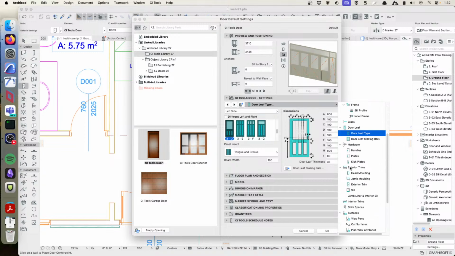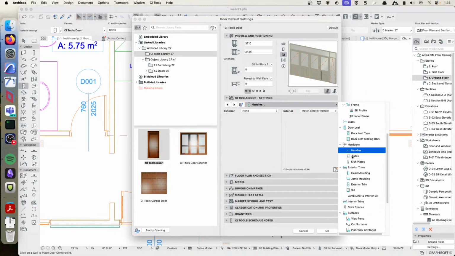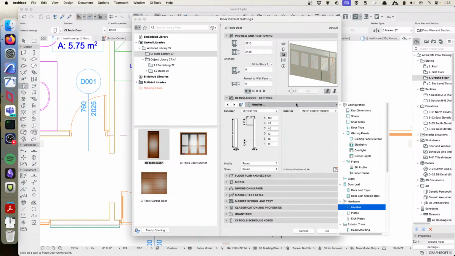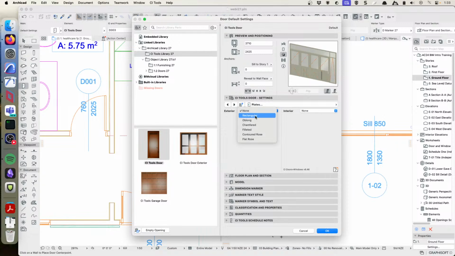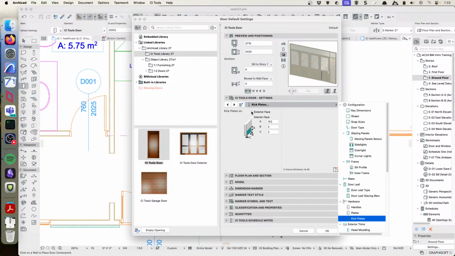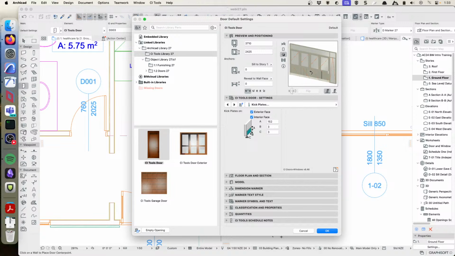And then along with the similar trim settings to what we had in the windows, we also have hardware settings. So you can choose what kind of handles you want to display on your doors. So you can come in here and say, let's put some vertical rods on those. And we'll put them on rectangular plates. Go. And we can add a kick plate as well if you want to, as in here, so that will apply that too.